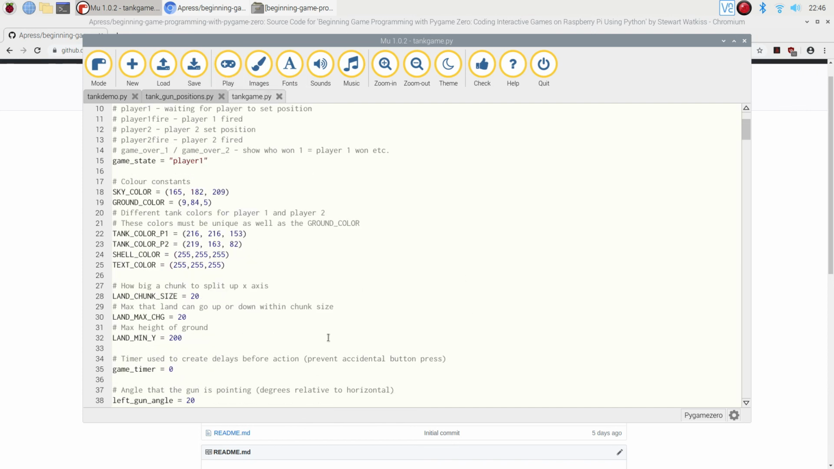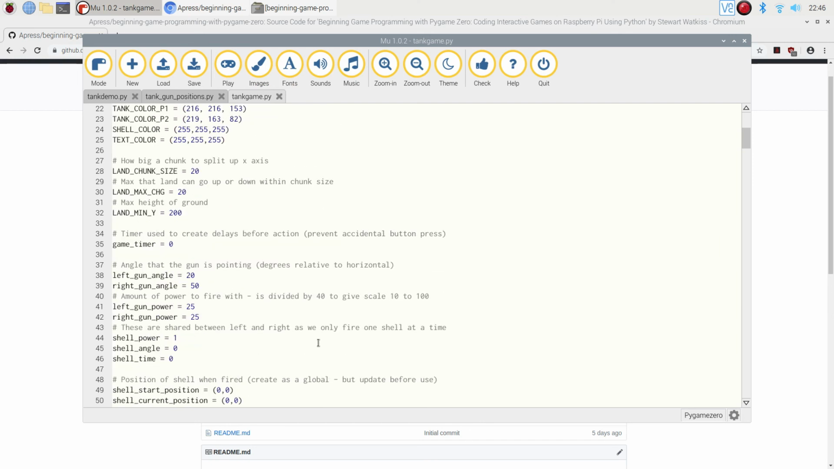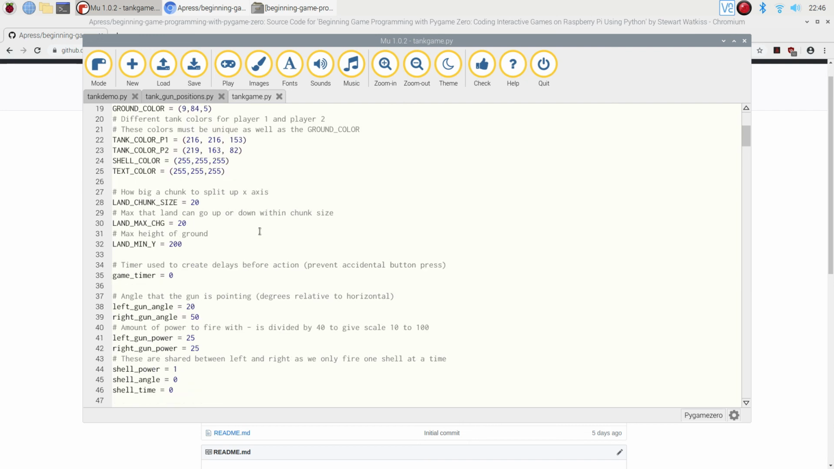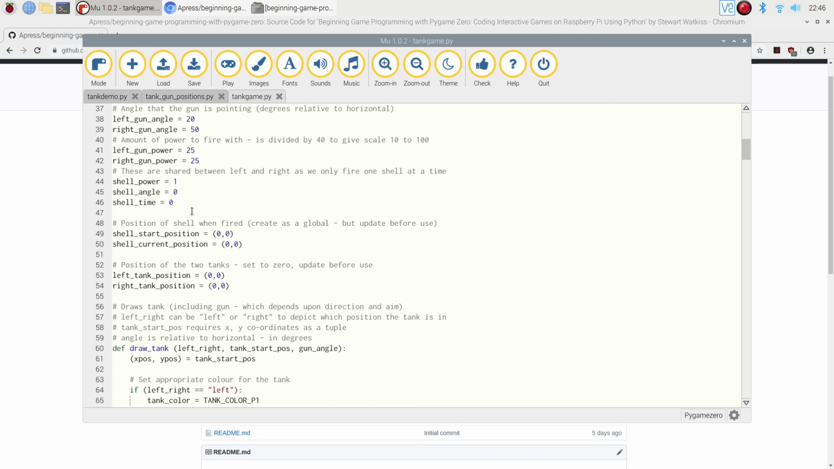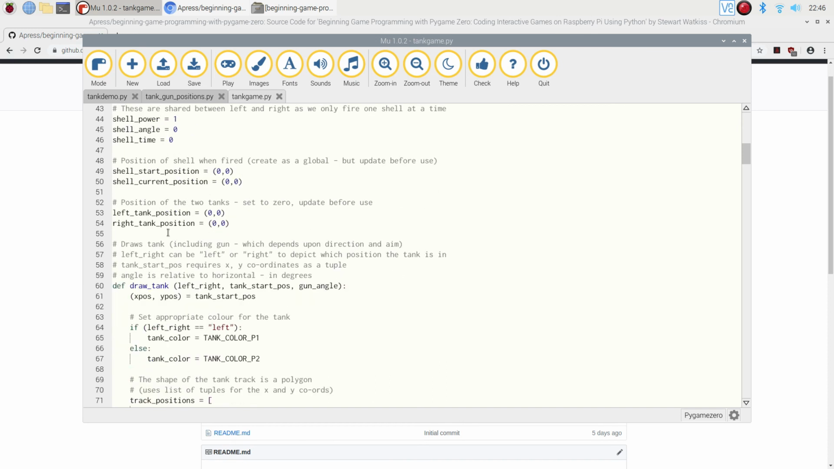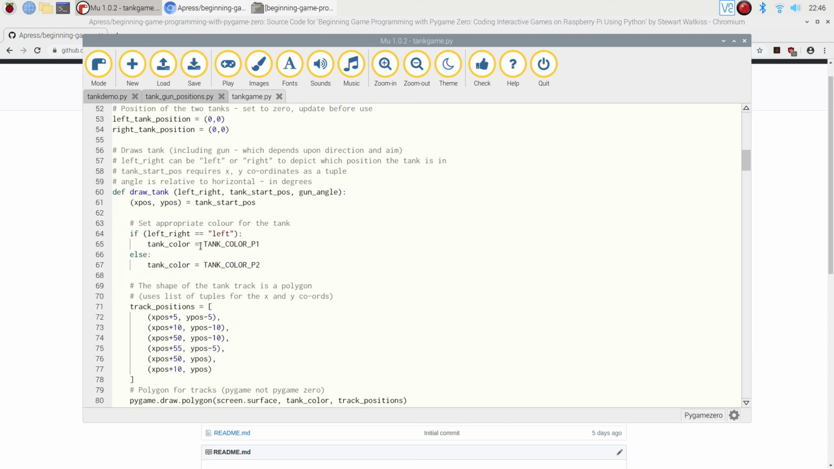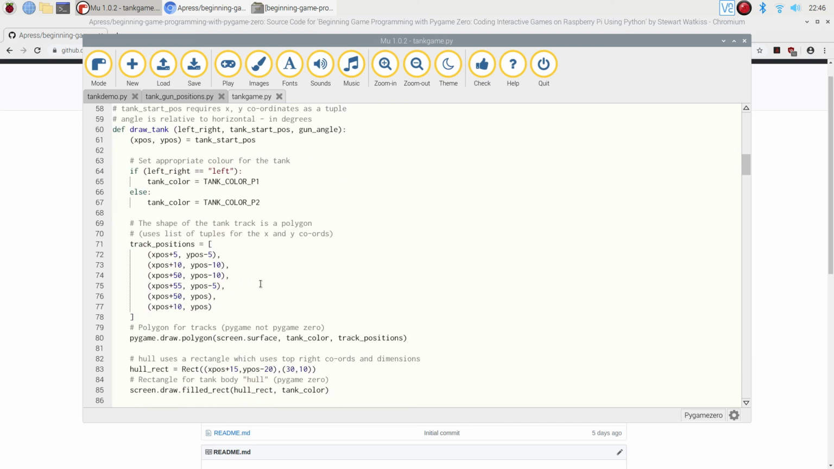Very quickly look through the source code. If you want to do the source code, then you can go through and work out what's happening. It starts off by creating a lot of variables. These are the constants for the colors, the initial variable for which angle each of the tanks' guns are pointing at, and the tank positions. Now they're actually at 0, 0. They'll be auto-generated as part of the setup.